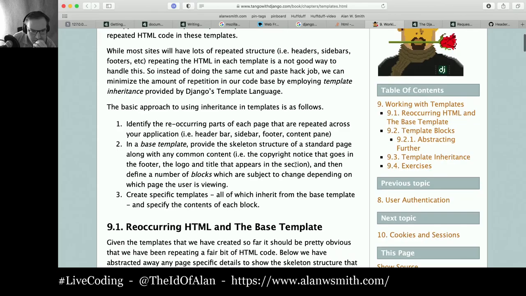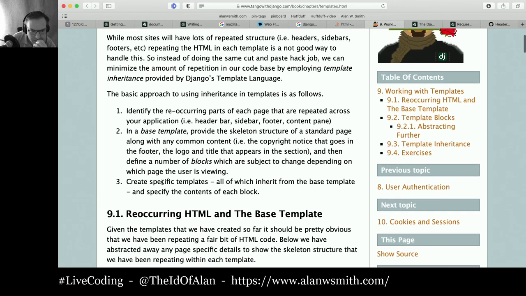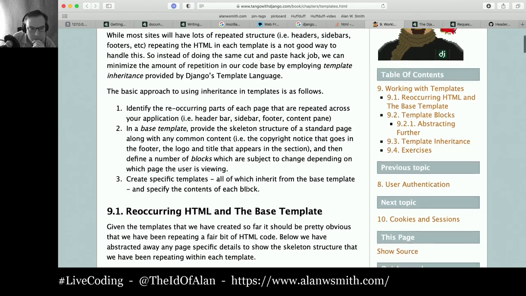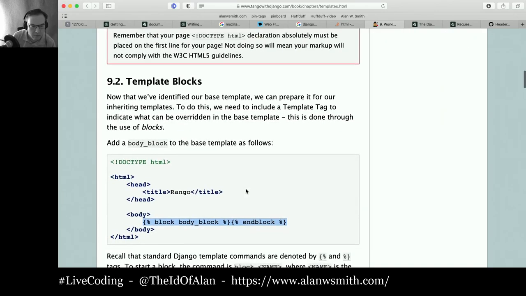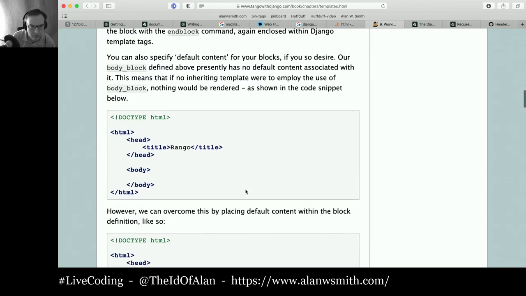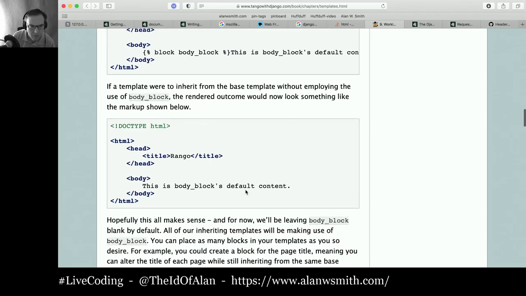Identify the recurring parts of your page. In the base template, provide a skeleton structure of the standard page and define a number of blocks. Create specific templates, all of which inherit from the base template, and specify the contents of each block. Cool. How do we do that?